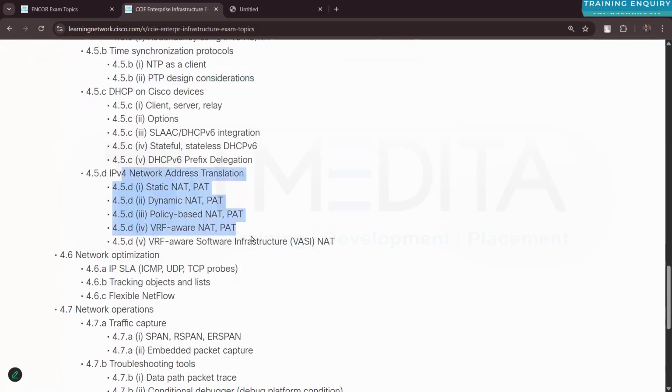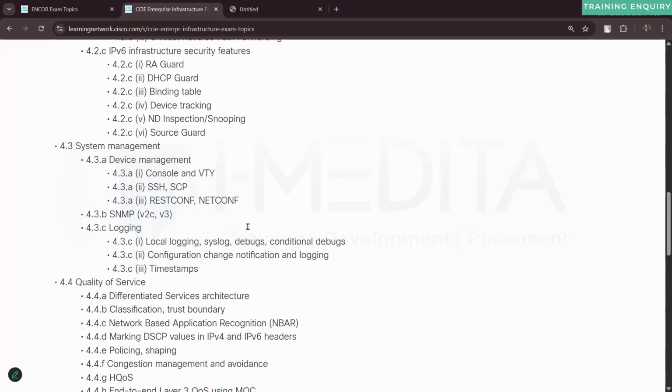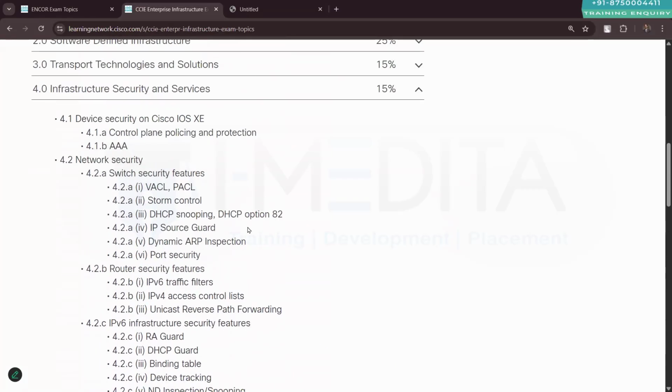Then NAT will be covered throughout the content, but additional topics of NAT we will cover at the very end. The IP SLAs and tracking will be covered throughout the content. And at the very end, we will talk about NetFlow and all. SPAN, RSPAN, ERSPAN is part of the switching curriculum. Embedded Packet Capture, we will talk about. Packet data path, packet trace, conditional debugging, these we will talk about. But these small, additional topics we will cover at the very end of our content.